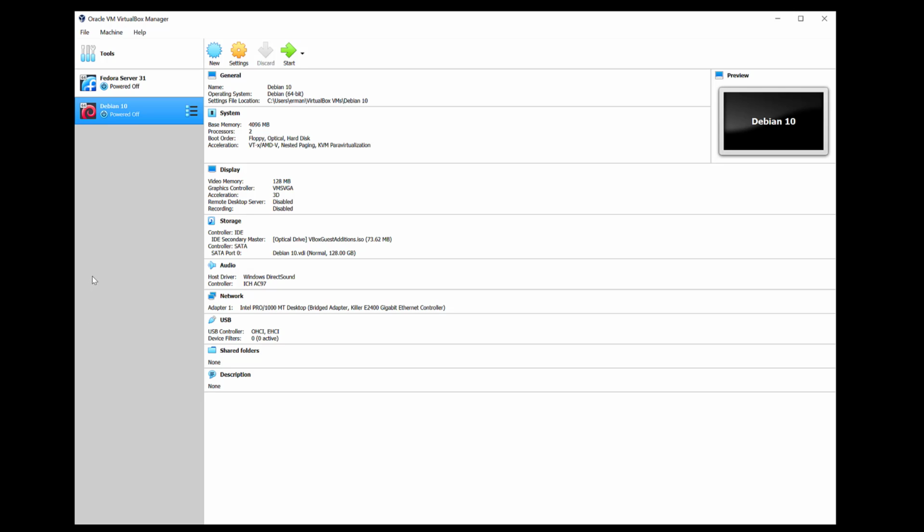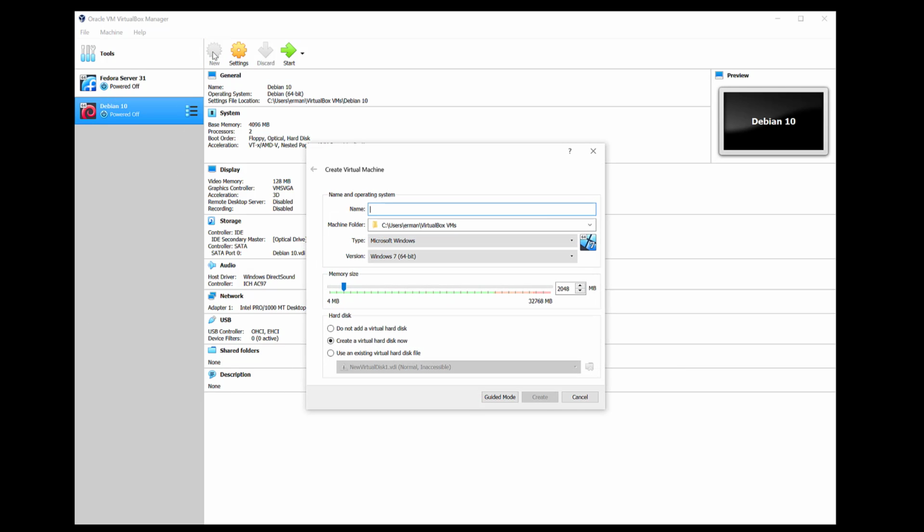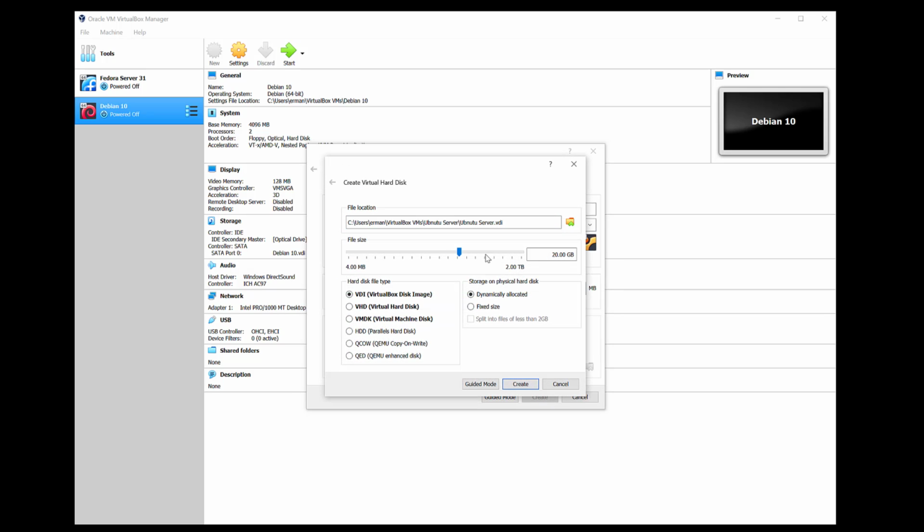And I'm going to create a new machine by clicking on new. The name will be Ubuntu Server. I'm going to give the machine 4 gigabytes of RAM and click create. Now for the OS, I'm going to create a 40 gigabytes disk and I'm going to call this OS and click create.